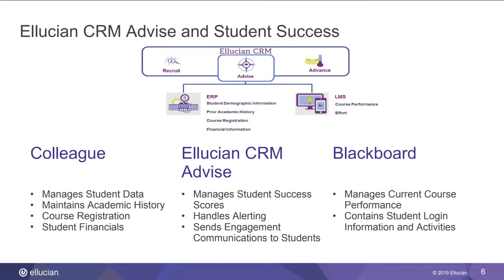And then we talk about our LMS. Here at Triton College, we use Blackboard. Blackboard is going to be really essential when it comes to feeding information into CRM Advise. We're going to talk a little bit about that, and also about the benefits of Blackboard, especially with the attendance tool and the gradebook, and how that's really going to help us even more when it comes to this new platform.